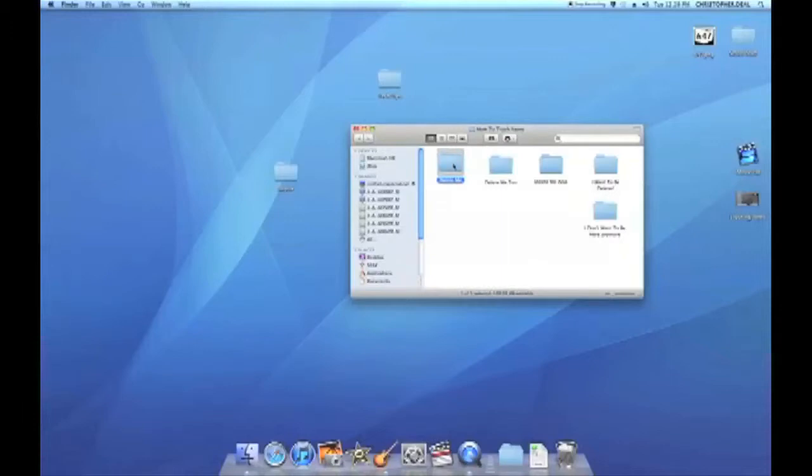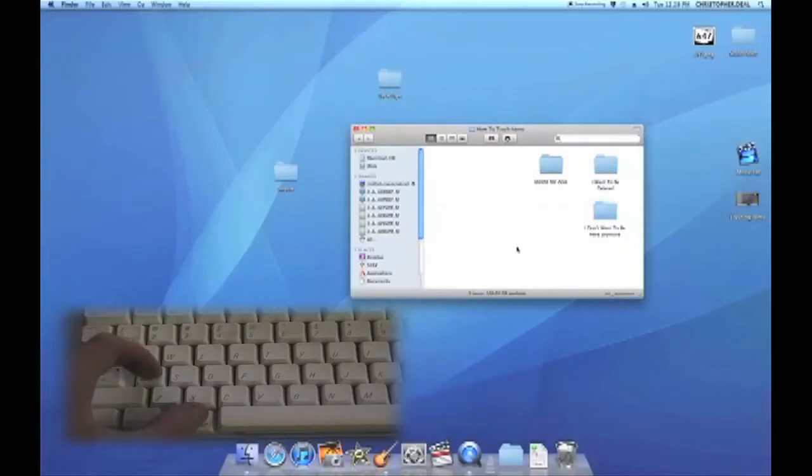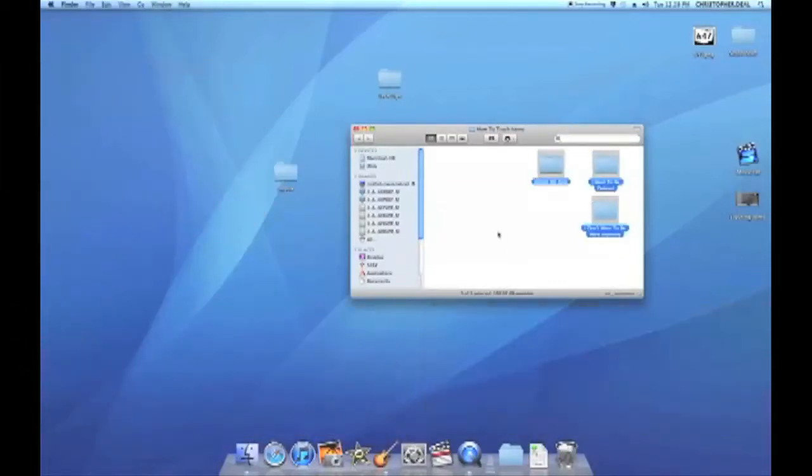Select the folder that you choose to trash and press Command Delete. And let's try this again. Command Delete. Okay, if you choose to highlight multiple folders, just press Command A and Command Delete.